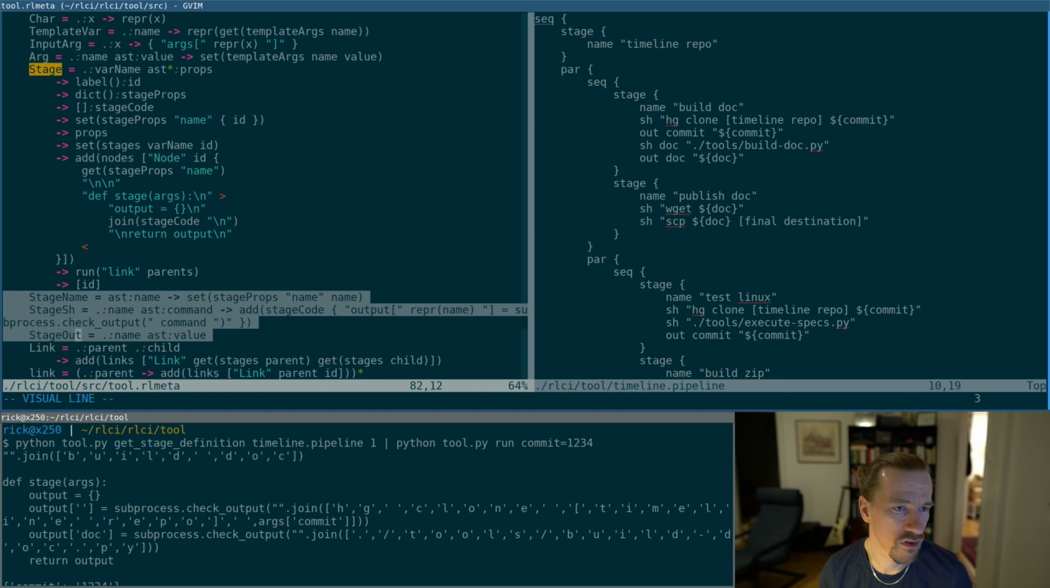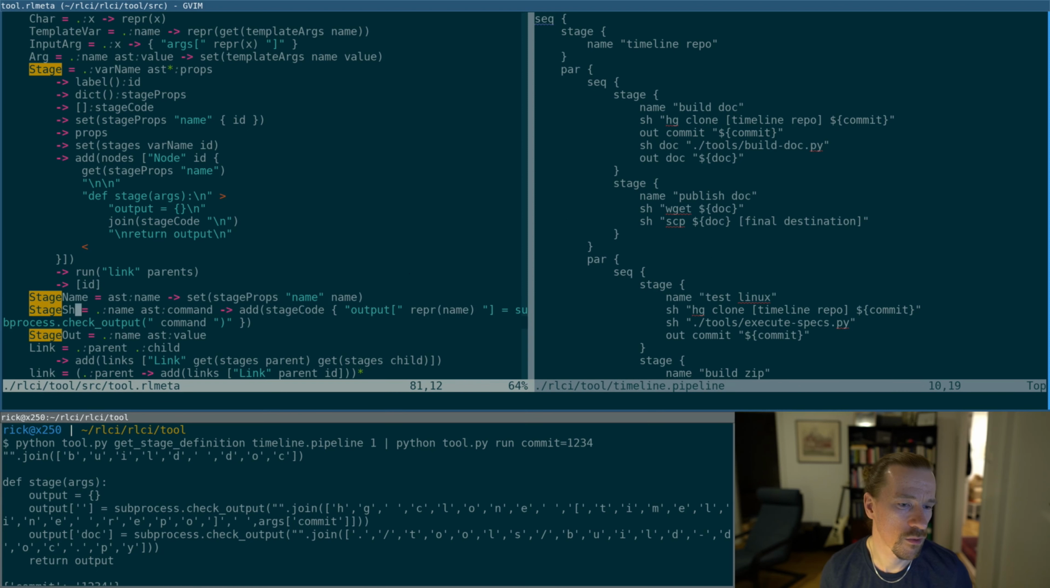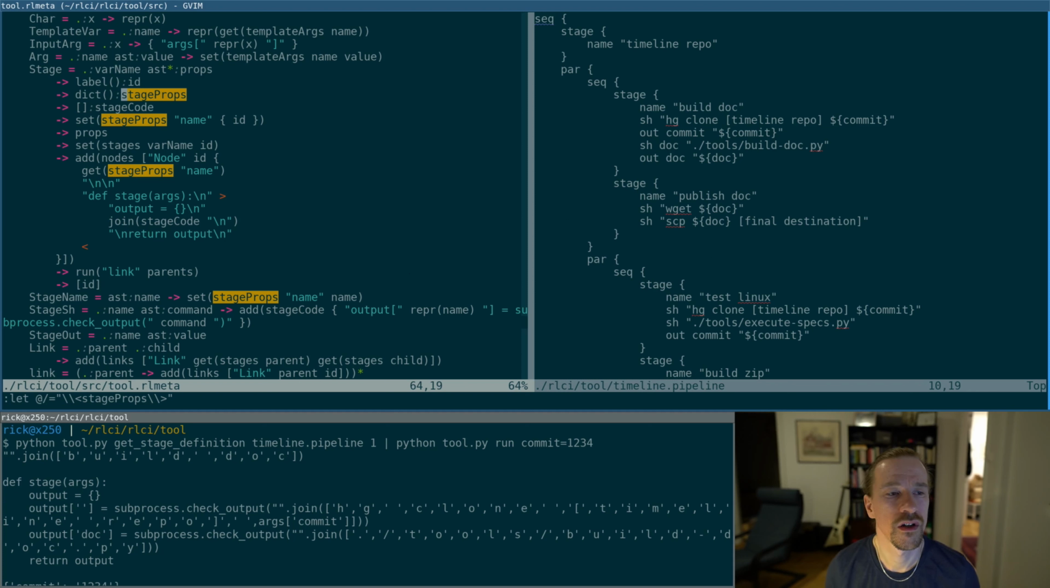So what happens? Stage name. How are these used? Stage props. It's just used for the name. Yeah, okay. So stage name. This one will just be returned as is, stage sh.